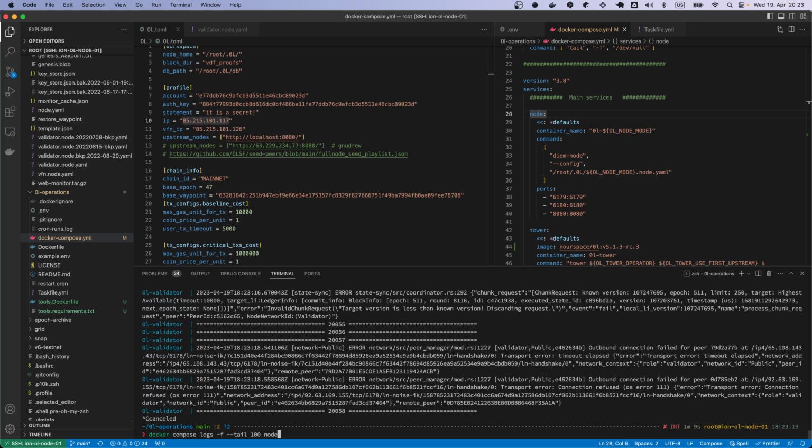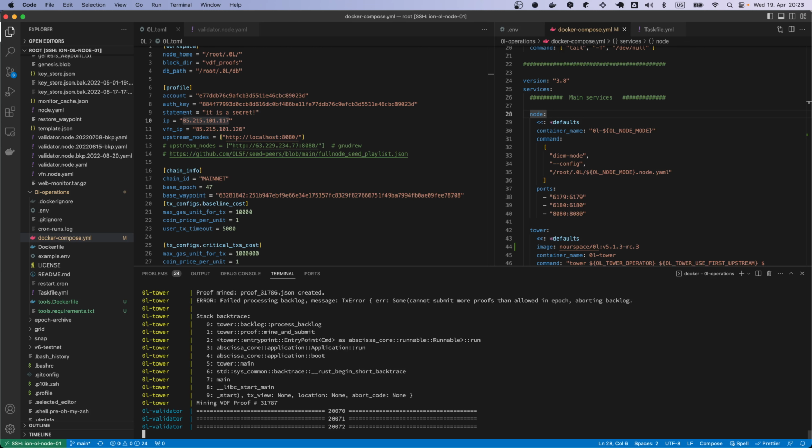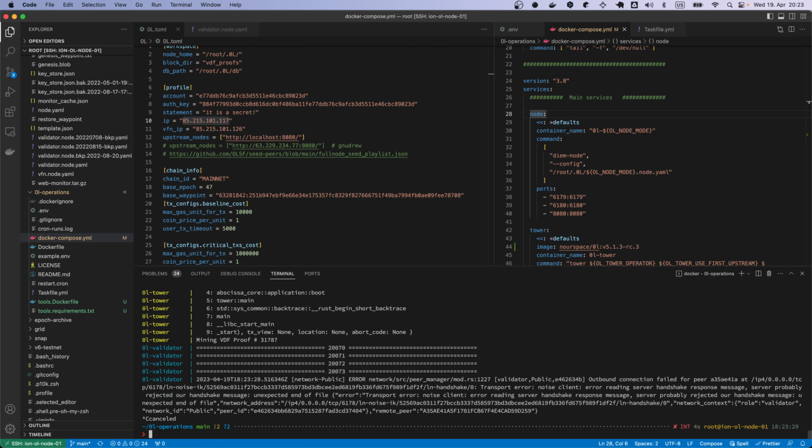Or maybe I want to see the node and the tower. It's also possible, and so on. In my case, I put this default JSON file as a driver, and I rotate the files. Okay, that's also a good way.